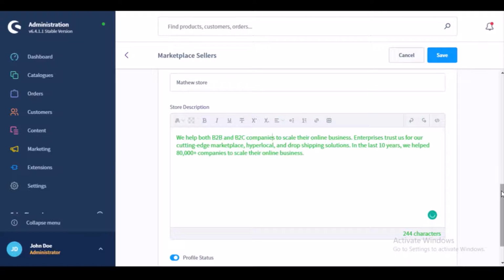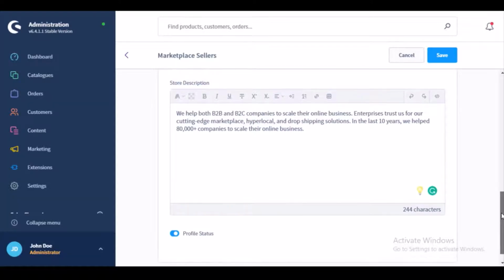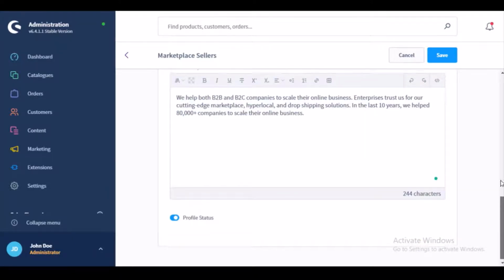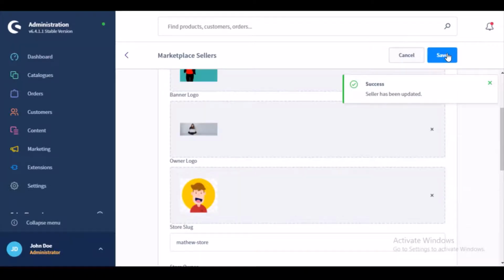Now coming to the profile, the seller status. So the admin can enable or disable the seller status on the marketplace. So using this toggle button you can enable or disable the profile status of the seller here. After configuring these values, you just need to click on the save button and you will find this, the seller has been updated.